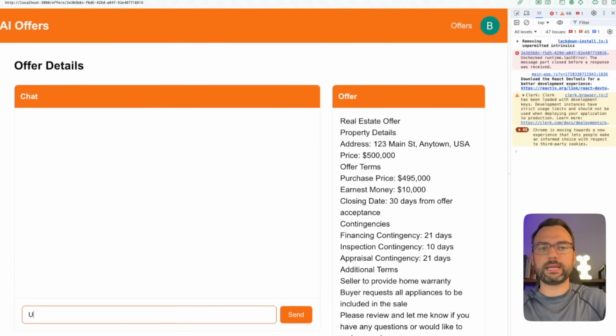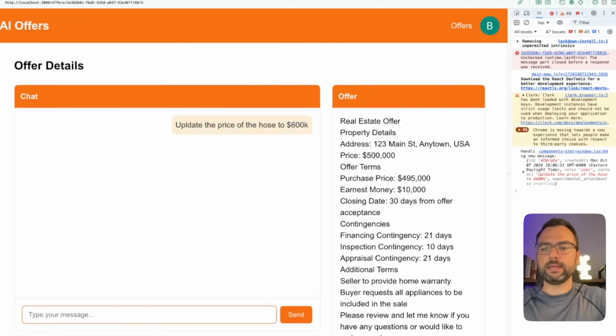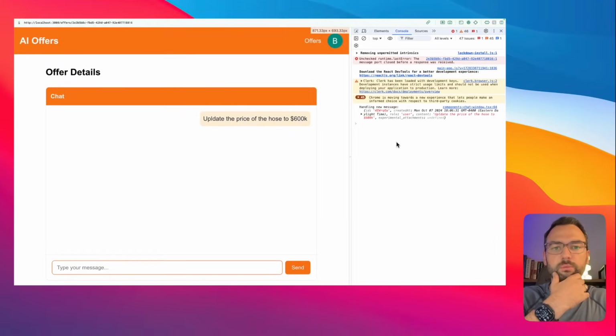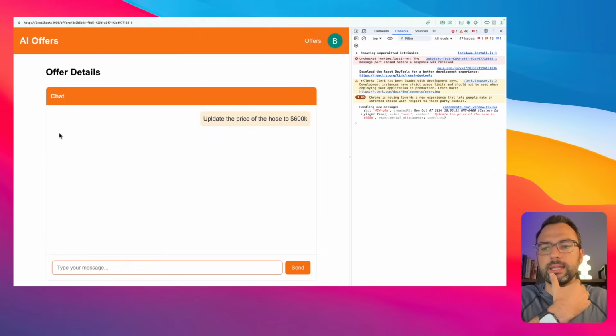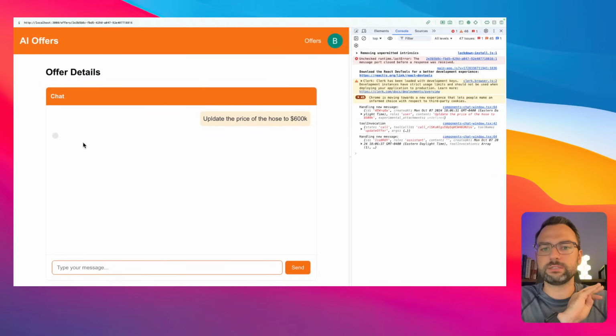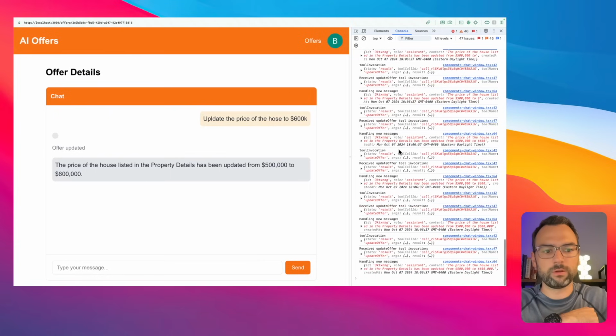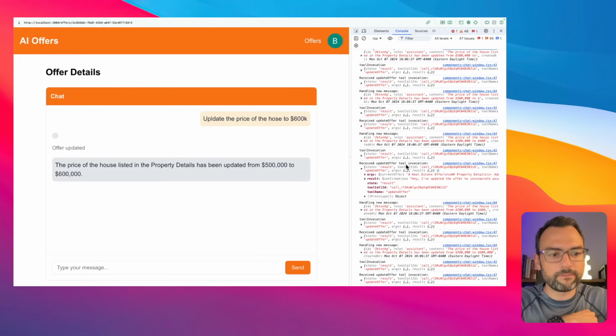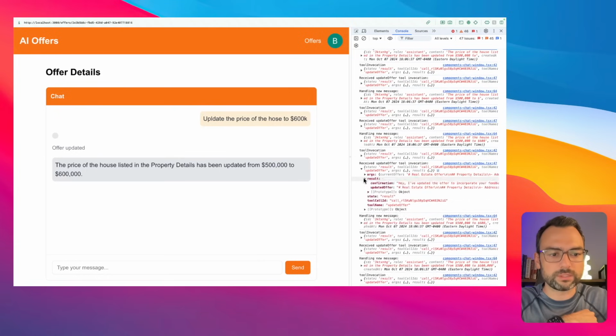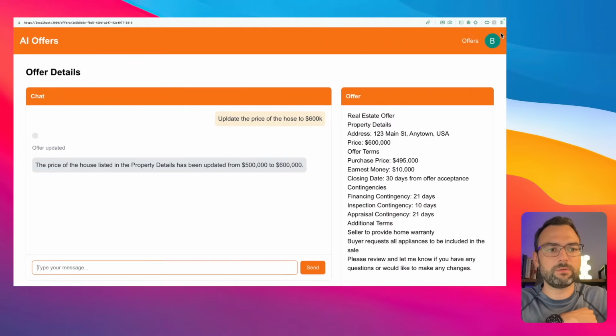And what we can do is say update the price of the house to, we'll say 600K. And now this should go off, start calling the appropriate tools. And we should start to see that, yes, a tool call is being made. So that's a little dot, great, tool call is being made. And you can see tool invocation now saying state call. But then you can see received offer update tool invocation with the result. And you can see that now we have the updated offer, which is exactly what we wanted.